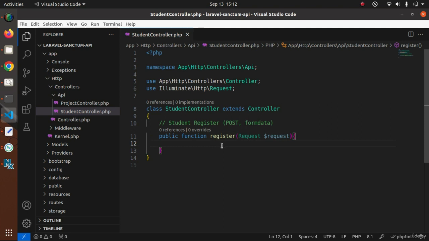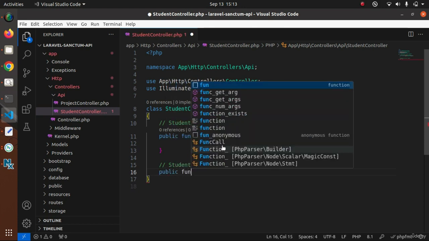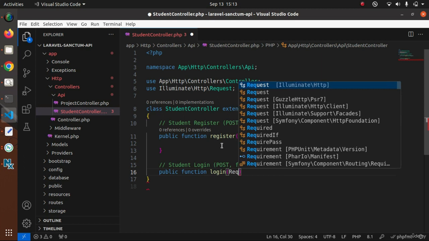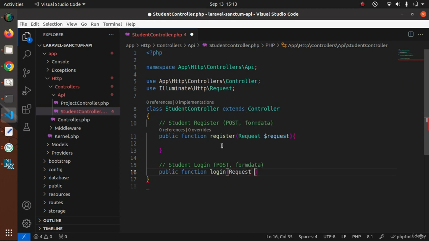Now let's define another method that will be for login. Student login. This method will be hit using the post request type, and the email address value and the password will be sent inside form data. So this method also contains form data. So public function login, and inside this login I need to pass a request object.